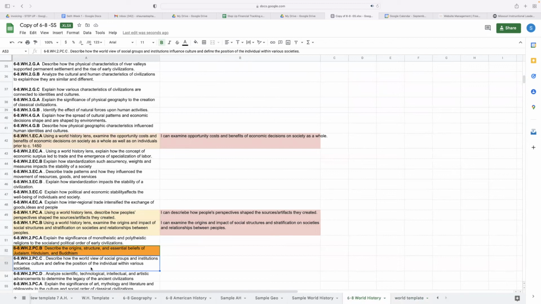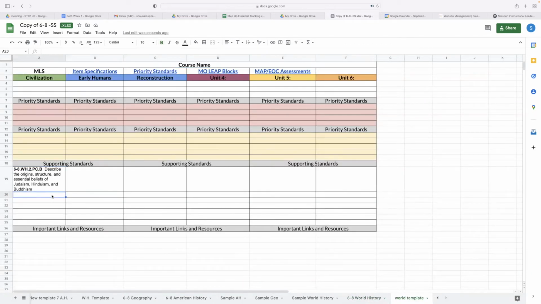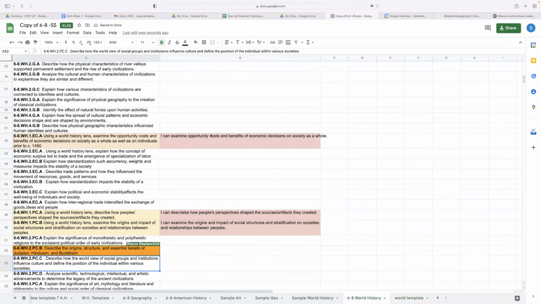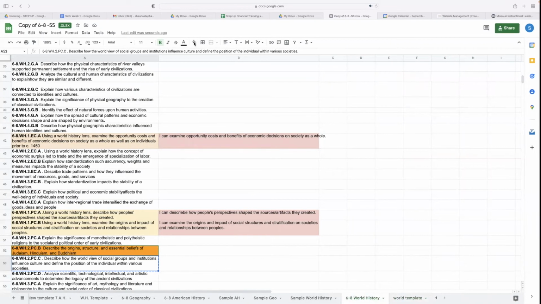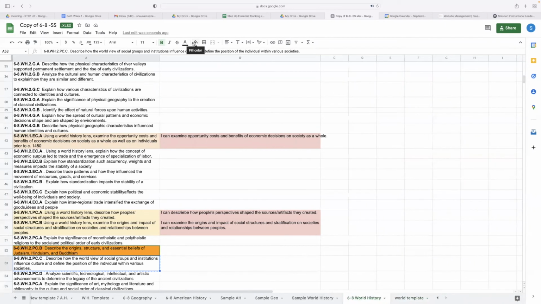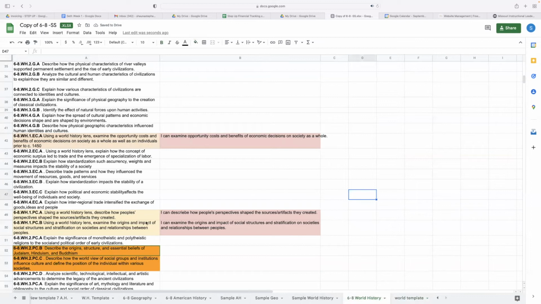So I'm also going to take this, describe how the worldview of social groups define the position of an individual within society. I also feel like that would go in that unit. So I'm going to copy and paste that there. And again, I'm going to change the standard using my paint can, theoretically, if my computer is going to work, to make sure that I know I've covered it. So once I've got some supporting standards in there, now I'm going to go back and read. These are in the same section, so most likely they are priority standards.